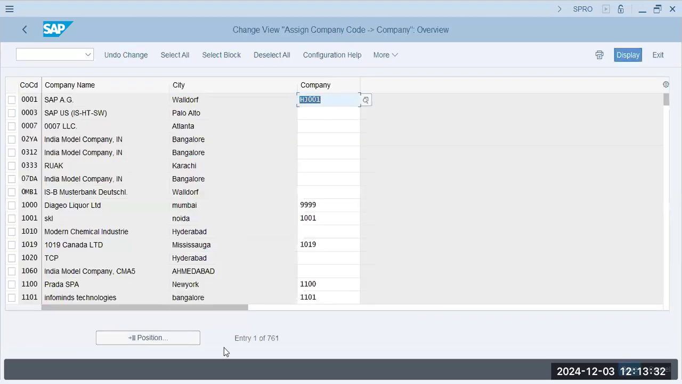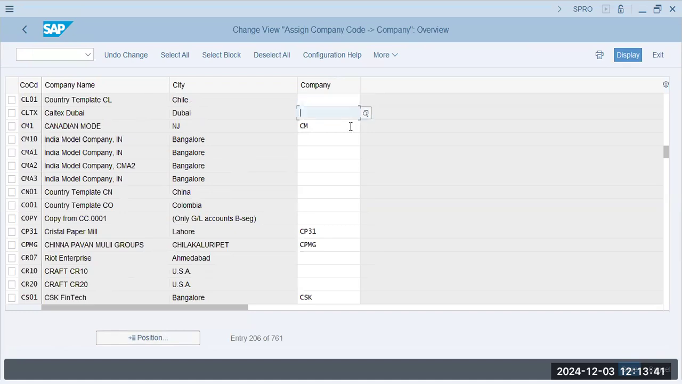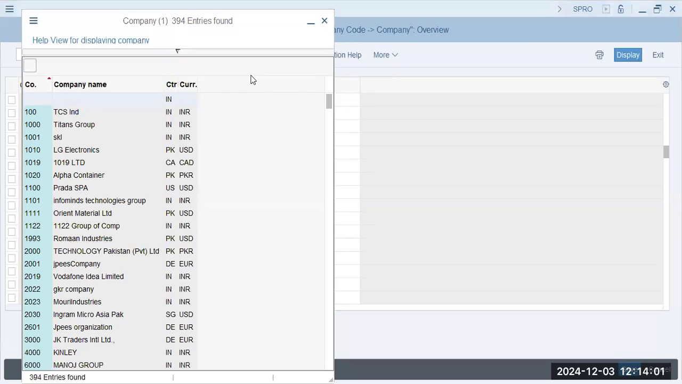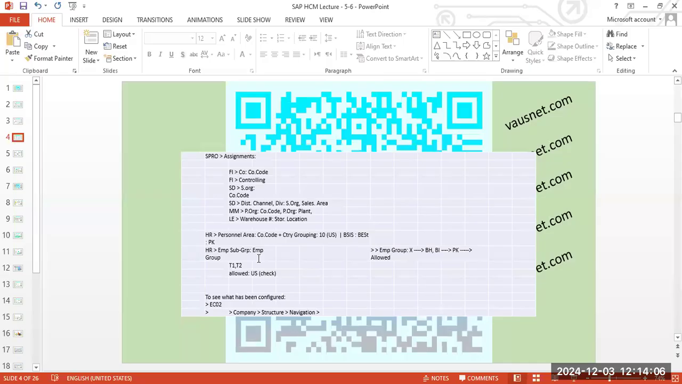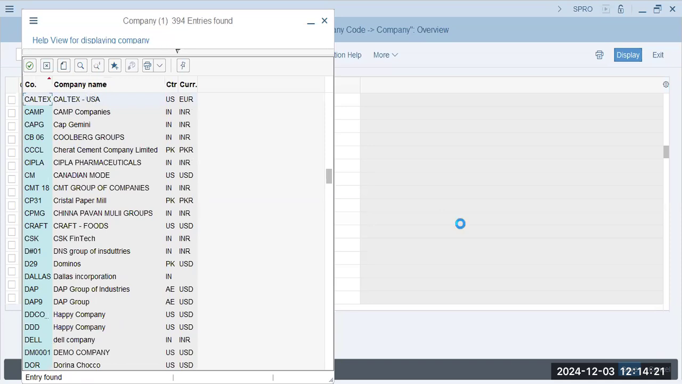Okay, special accounting, assign company code to company. First, we actually defined those. Caltex, Dubai. Okay, search for it. Caltex. Okay, Caltex USA. We'll assign this.